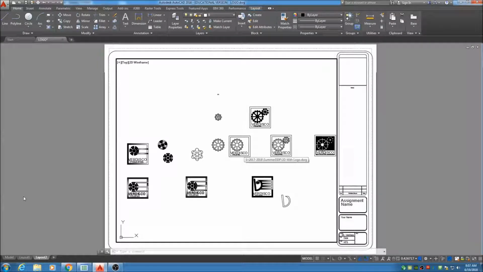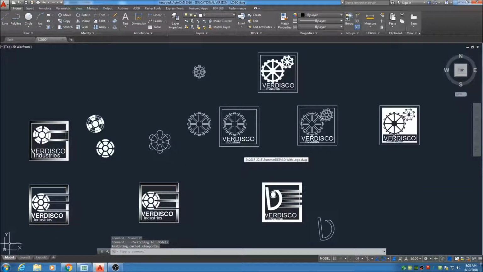Today we're going to learn about working in Paperspace and taking our logo, presenting it properly in a layout, and also putting our logo permanently up in this little corner right here. So let's take a look at these tabs.